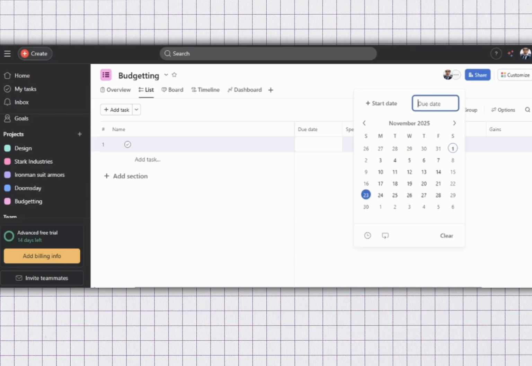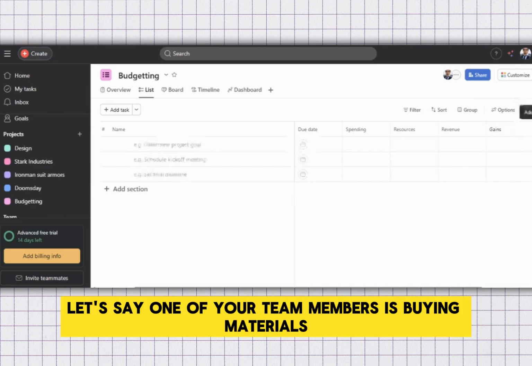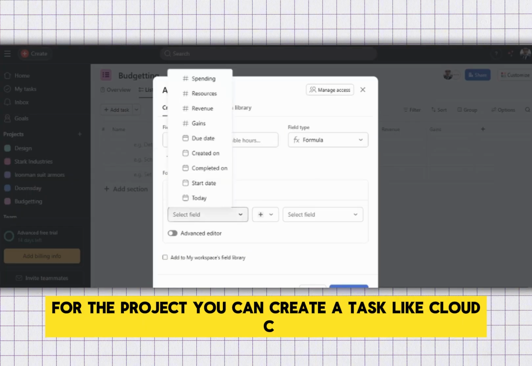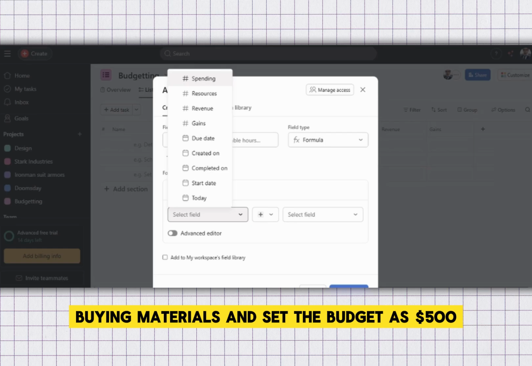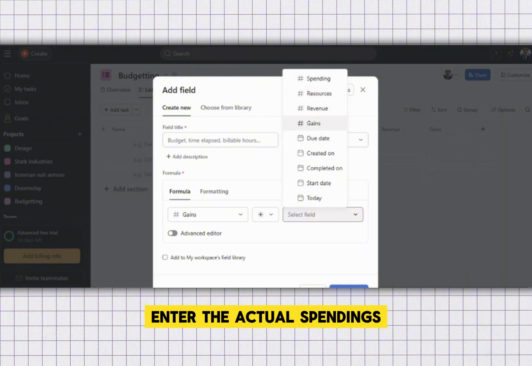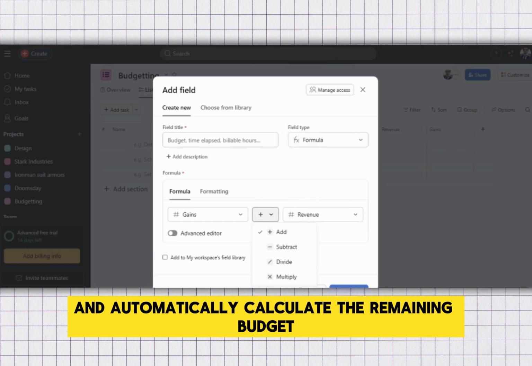For example, let's say one of your team members is buying materials for the project. You can create a task like buying materials and set the budget as $500. Once the task is completed, enter the actual spendings, e.g., $300, and it will automatically calculate the remaining budget.